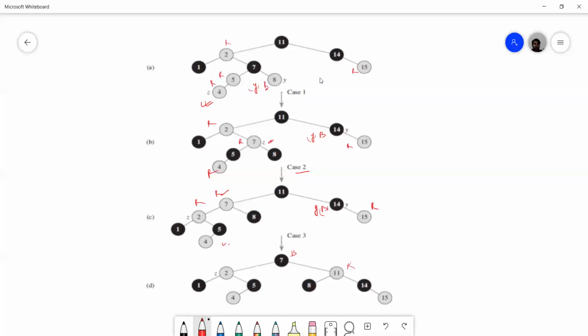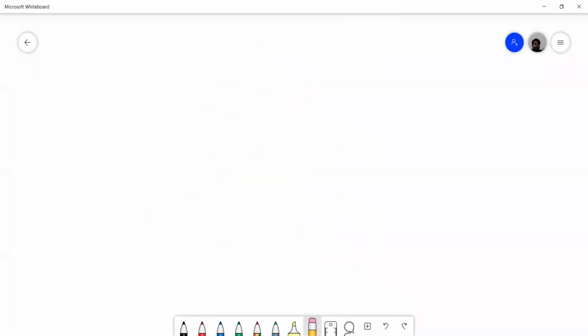Okay, so quickly we'll see a numerical where we'll create a red black tree from scratch from the first node. Okay, let's do that. Let me have a numerical from somewhere.